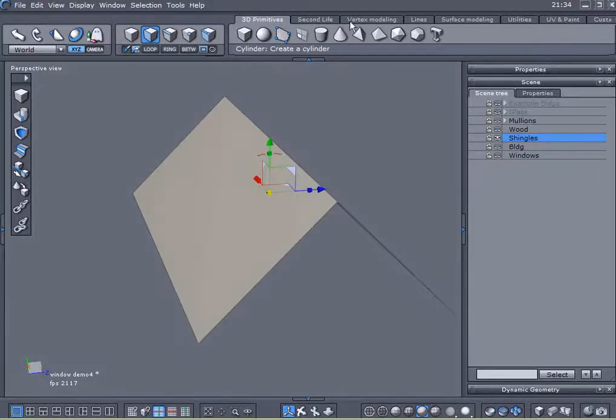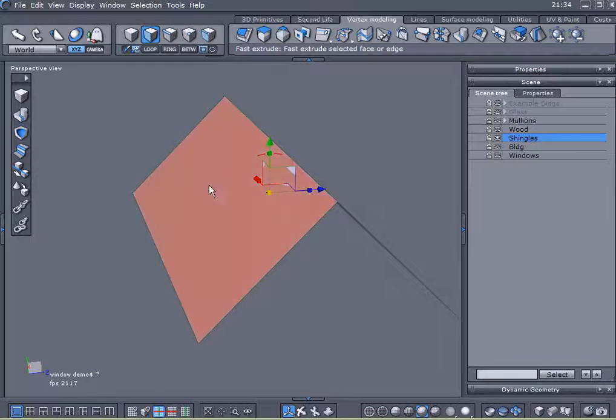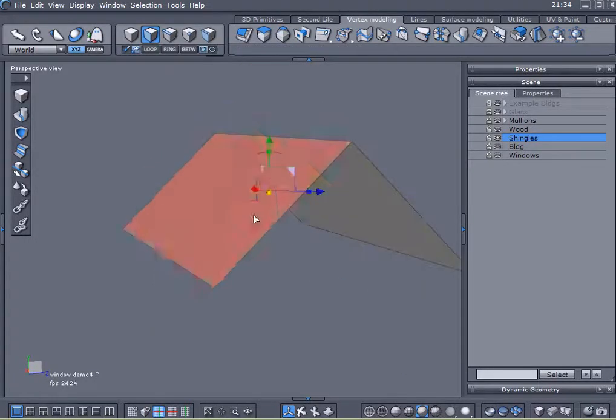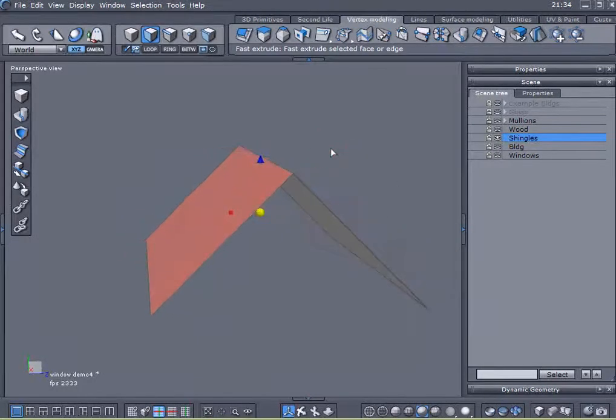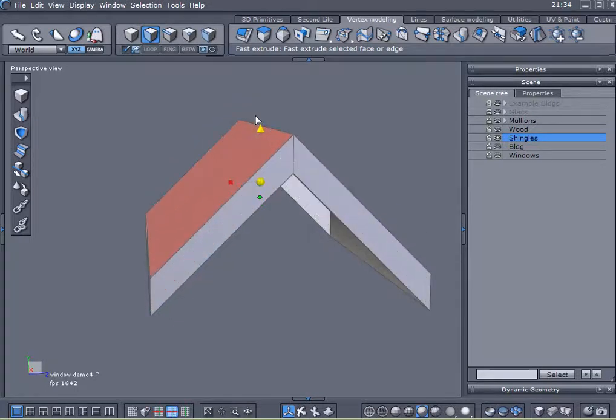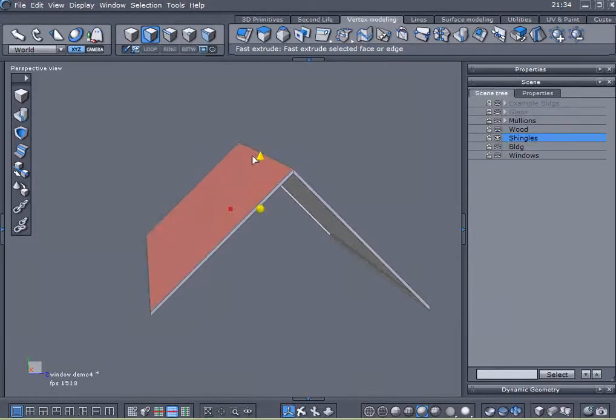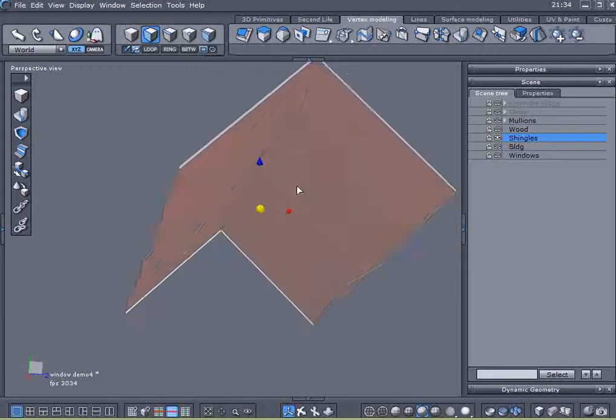So I will select it, both sides of those faces. I'm going to come up here on my Vertex Modeling tab. I'm going to click on Fast Extrude, and what that does is it quickly just extrudes it to whatever height that we want. Well, it's a roof. We don't need it too thick. And that looks pretty good.